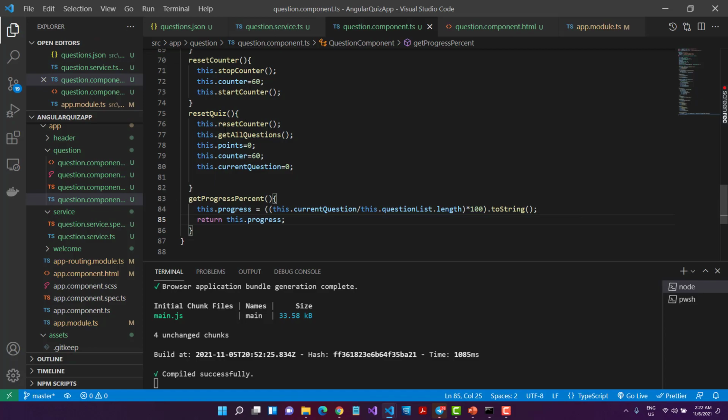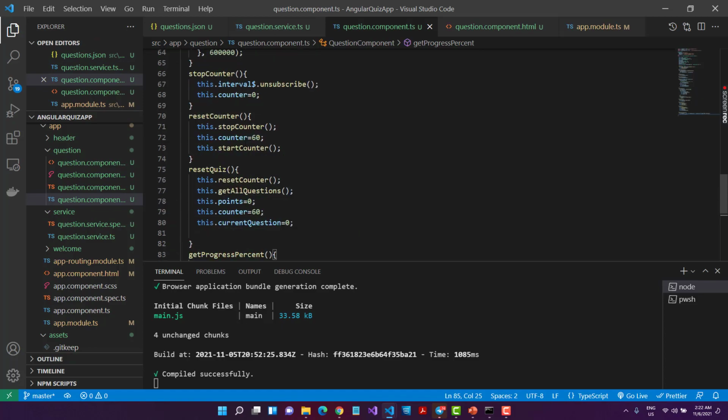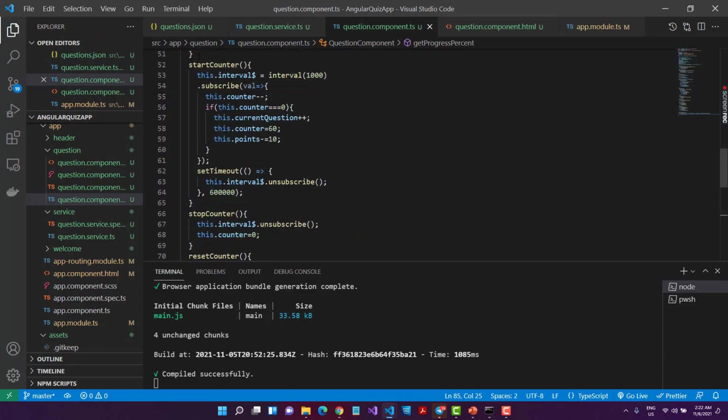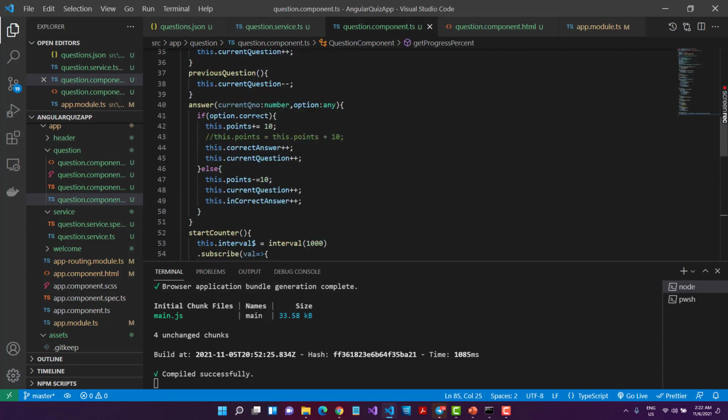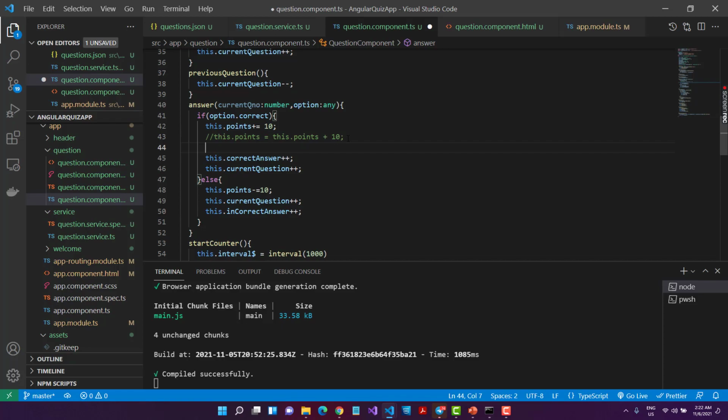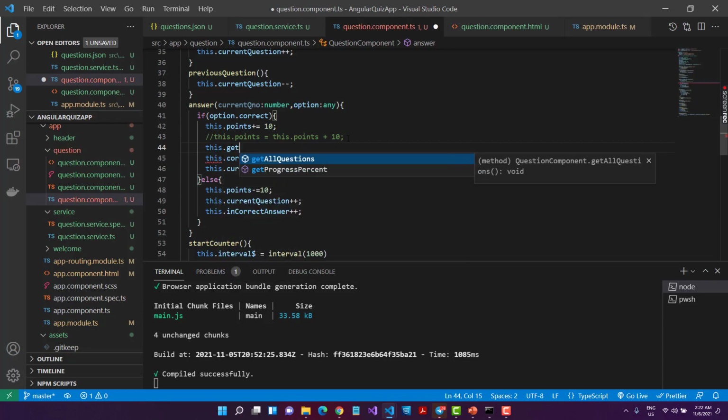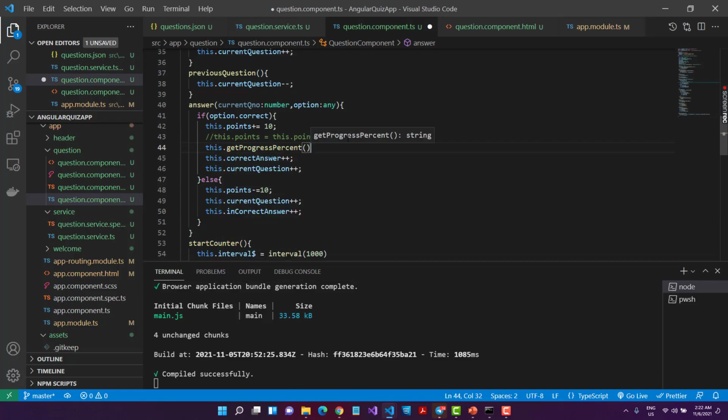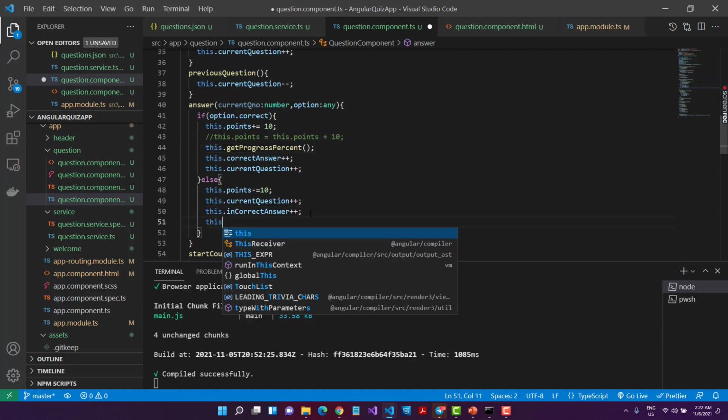Okay, so all I have to do is go inside this start counter, inside this, whenever the option is correct. So what I'll say, I'll just say this dot get the progress percentage. If my answer is incorrect, again get me those percentage.